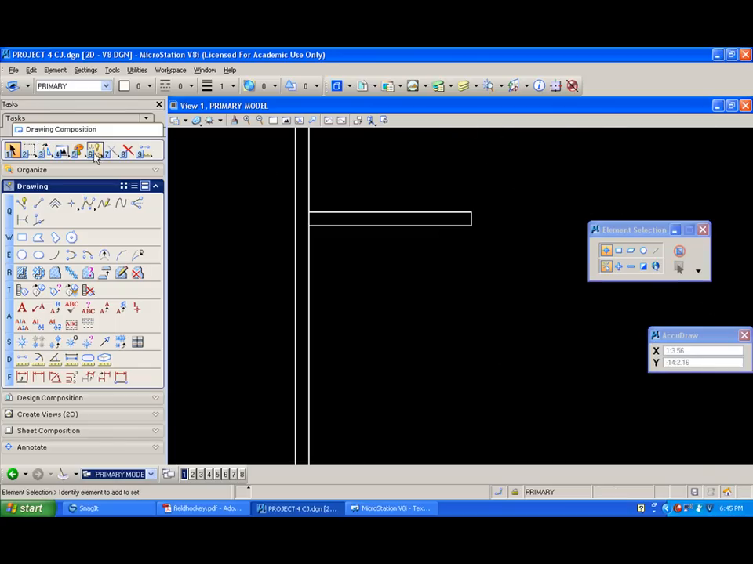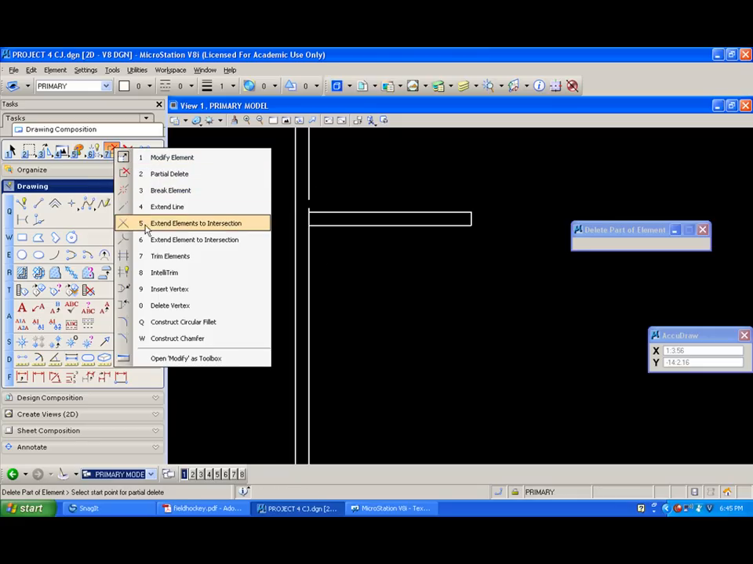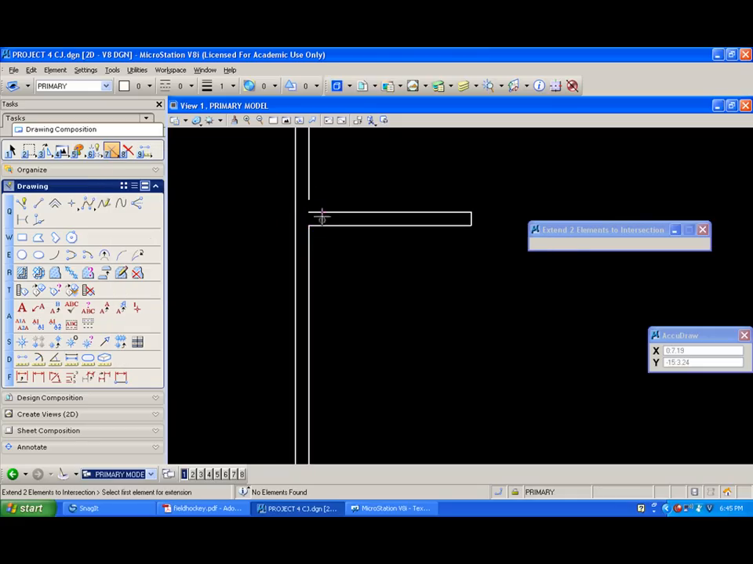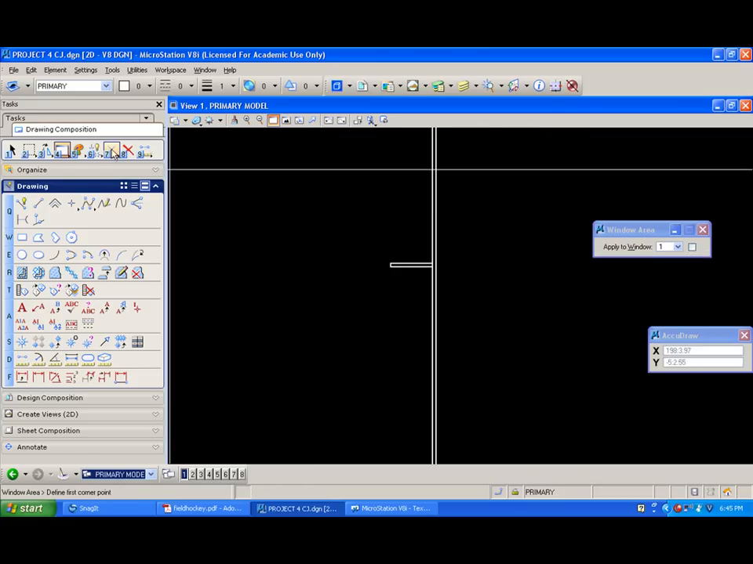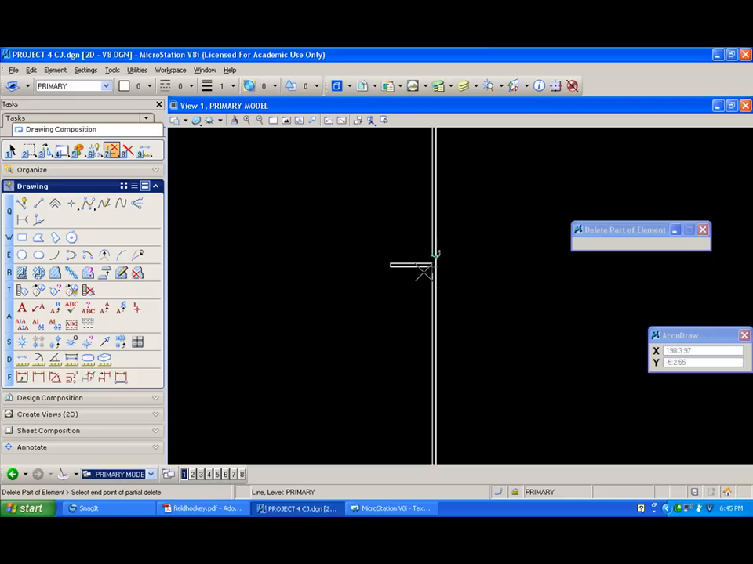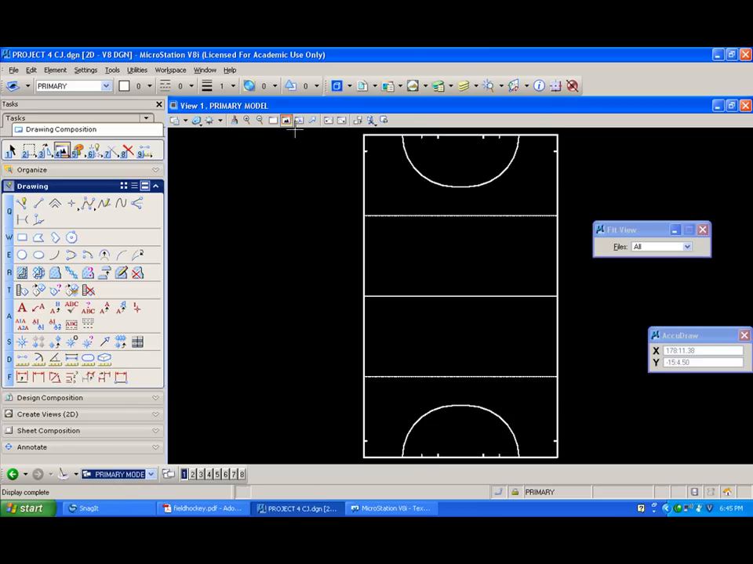Now we can just go in, same as before, 7-2, partial delete, just to make a gap in the line, and do a 7-5 to trim those out. I'll do a fit view, come over onto this one, do a window. Again, 7-2, partial delete, 7-5, trim 2 elements to their intersection. Fit view, and zoom window on this side.